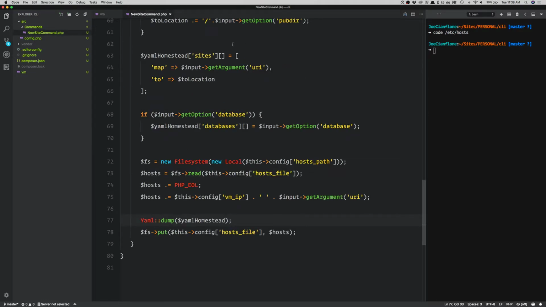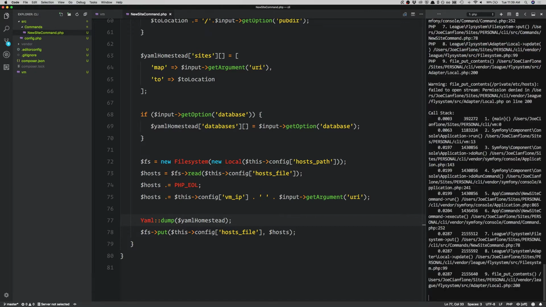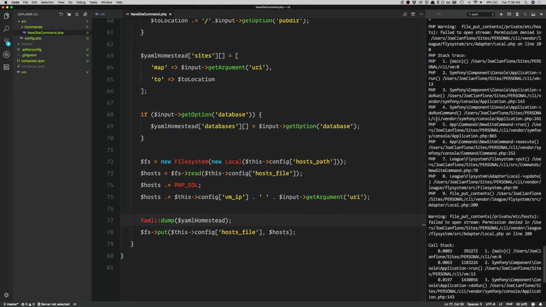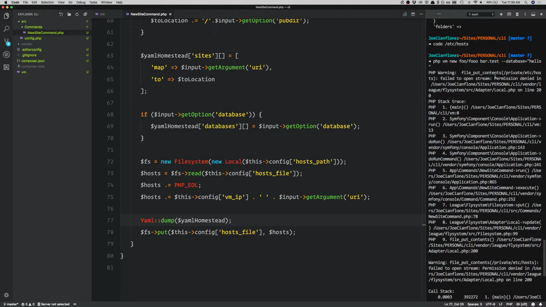All right, so now this shouldn't work if I just type in VM. Yeah, new foobar. If I do foobar.test, let's just say this is not going to work. It should throw a bunch of errors. Yeah, now this error might be something else, but permission denied. Yeah, that's the error.